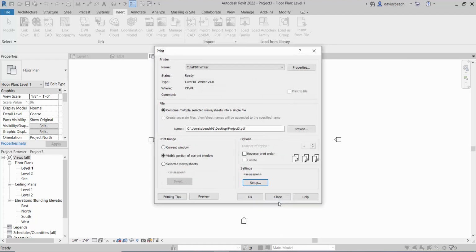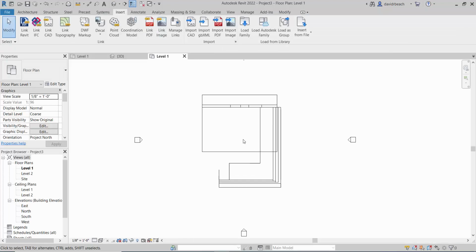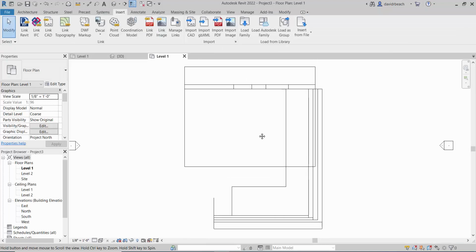I'm going to say OK. And then I'm going to use the window, visible portion of current window, right here as my printing sheet. So this is going to do its very best to print everything that's active. So I'm going to hit preview and realize that I need to zoom way in. So let's hit close. Let's zoom in.